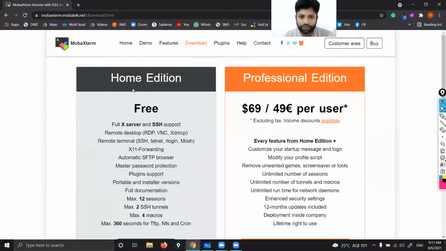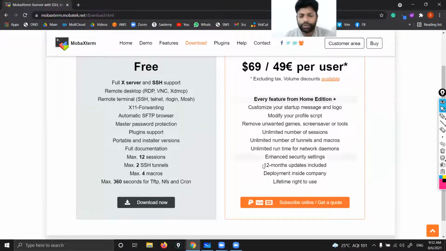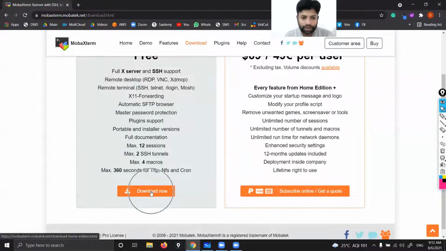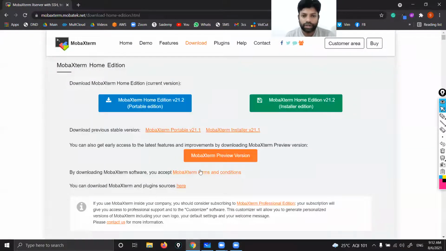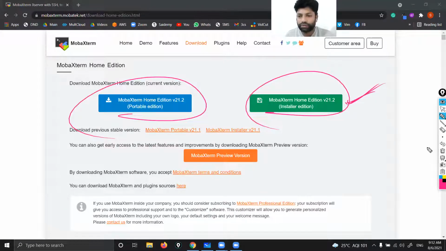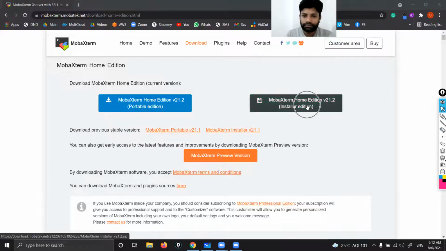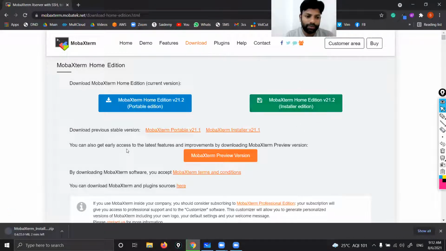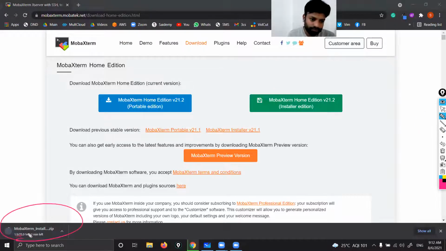Here you can see two editions. One is home edition and one is professional edition. We don't need the professional edition because that's a paid one, and that level is not required. Here you can see the free edition, just download that. When you click on download, again you can see two options. One is portable edition and another is installer edition. Take the installer edition. Click here. When you click on this, one zip file will be downloaded. Once it is ready, then we'll extract. When you extract, you will get an .exe file that we are going to install. Let's do it now.